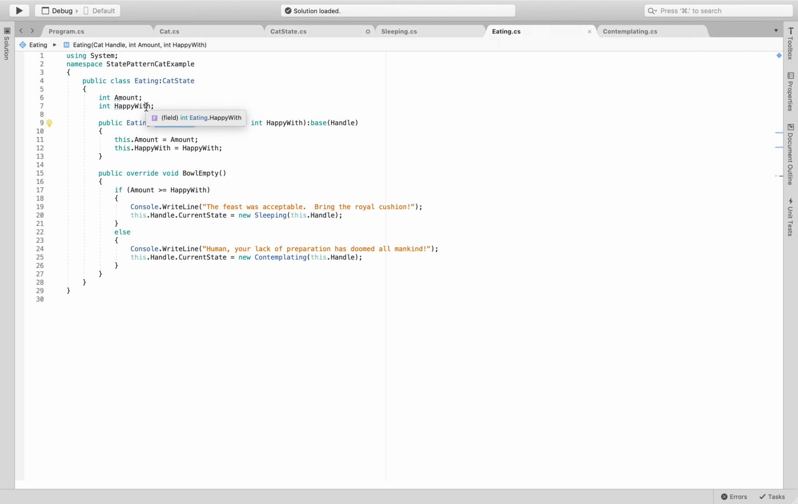So the reason we save these values, remember, when the cat traverses to the eating stage, it's not to say that it will automatically or immediately traverse to its next state, because the cat is now slowly eating its food. It's only when it needs to traverse to the next state that it will actually need to compare these two values to one another. And that happens on the bowl empty method. So in the bowl empty method, the amount and the amount that the cat would be happy with is compared.